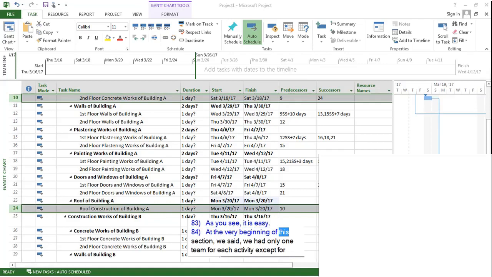At the very beginning of this section, we said we had only one team for each activity except for concrete works. For concrete works, we have two separate teams. Therefore, we can start concrete works of building A and building B at the same time. But in order to start other activities of building B, activities of building A should finish first. I will create only the relationships of concrete works and walls right now, and then leave the rest to you as a homework assignment.